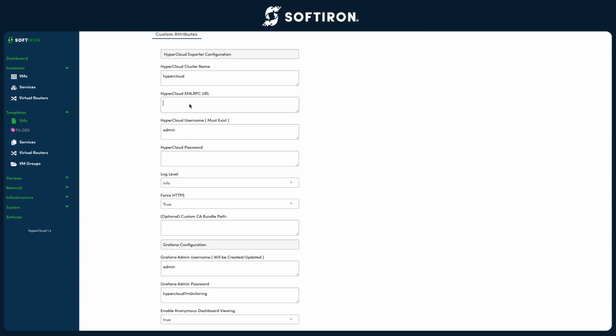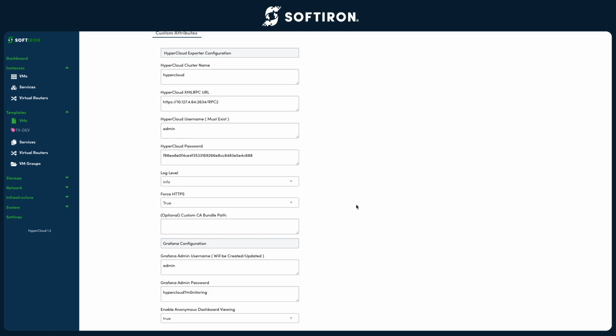The XML RPC URL field is where monitoring data will be collected from HyperCloud. By default, the interface is on port 2634/RPC2. The username and password are used for authentication to HyperCloud by the exporter. It's best to use an admin user. If the user is restricted, then the exporter will only see the metrics that the user is able to see.